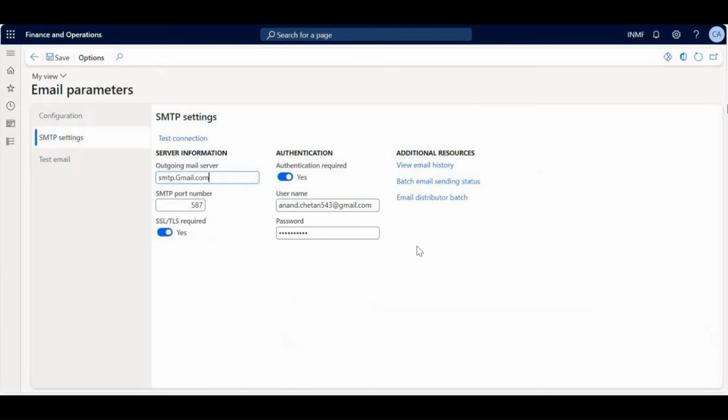Now, if I talk about the additional sources, in the additional sources we have view email history, then batch email sending status. If we are sending emails through a batch, what is the status of that? Then the email distributor batch. We can go to the email distributor batch from here itself. We'll talk about this also in the same session.